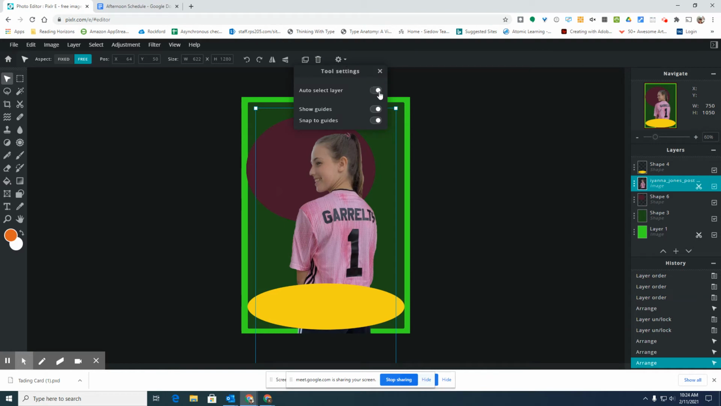If auto select layer is on, then whatever you click on, the program is going to try to automatically jump to that layer to adjust. If auto select is off, then whichever layer you select over on the side, it's going to move that one. And usually when you open the program, this auto select layer is automatically on.